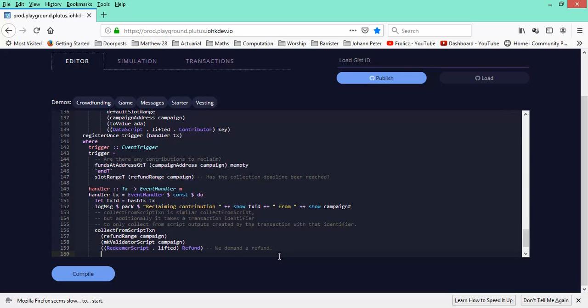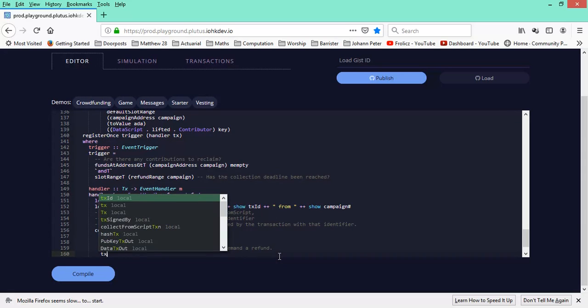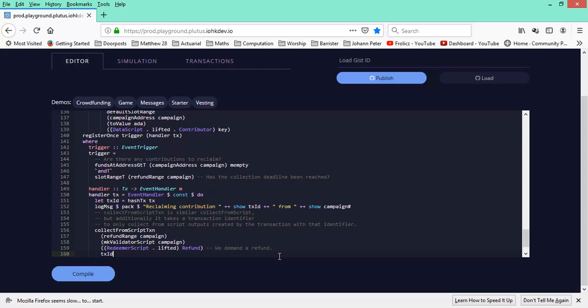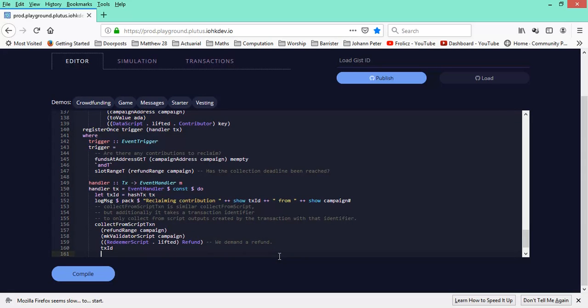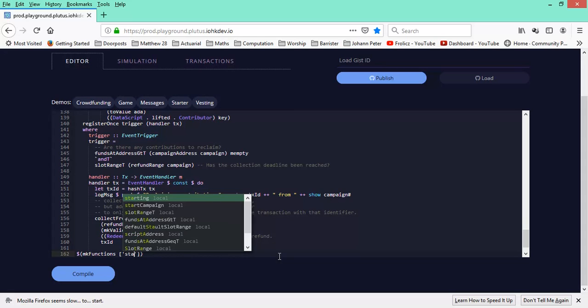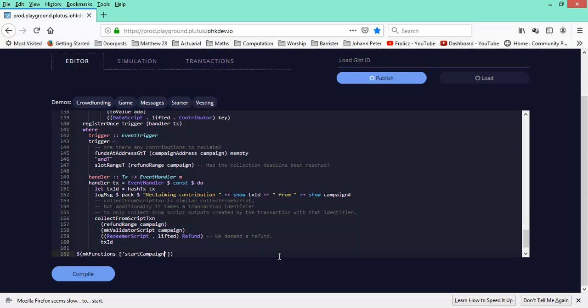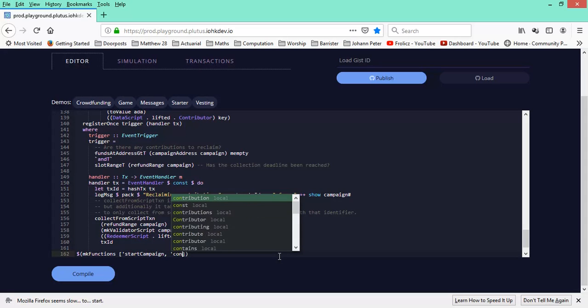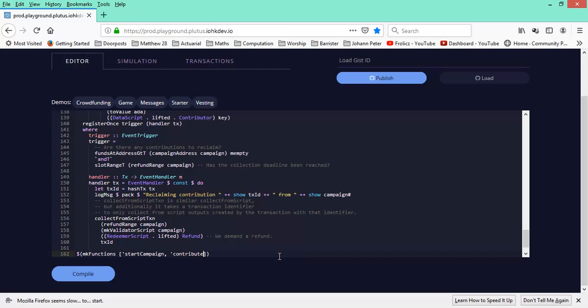Okay. And then finally, transaction ID. Okay, and that is it. All that we have to do in our last piece of business is just to make functions. Basically, we compile, if you like, perhaps not the right word, but start campaign and contribute. Alright, and that's done.